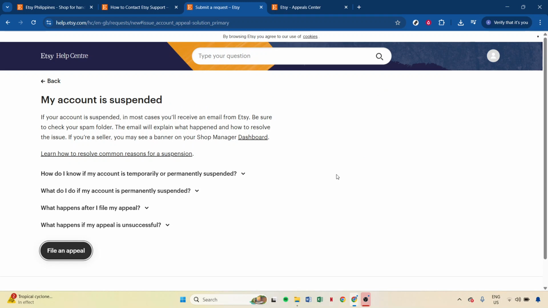Following these steps carefully should increase your chances of successfully resolving the issue with your Etsy account. Good luck, and I hope to see your shop back and thriving soon.